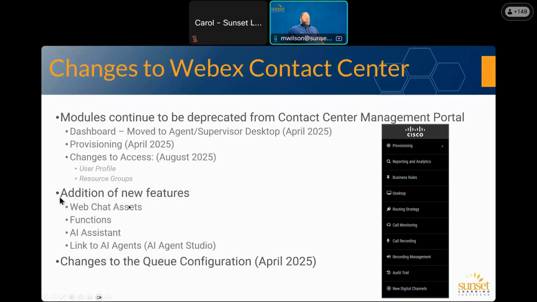Some other new features, I'm not going to go into any detail on these. We'll have to cover those in other sessions. But several months ago, earlier this year, we started noticing web chat assets. You would go into Webex Connect and then Webex Engage, and when you would register those assets, you would manage them over in Webex Engage. You still have to create them in Webex Connect, but now you can see and manage and configure those here in Control Hub, not just having to go to Webex Engage.